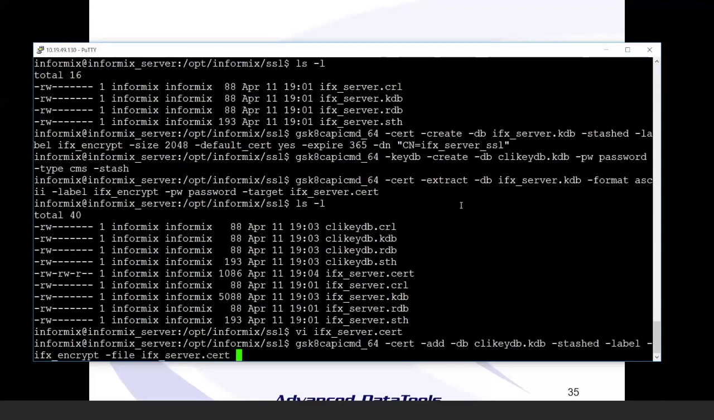So we're going to tell it to add the certificate to the client database. We're going to use the stash password. We're going to tell it to use the label IFX encrypt. And I just realized I do have a typo. Extra dash there I don't need. We're going to tell it to use that certificate file we just generated. And we're going to tell it the format is ASCII.